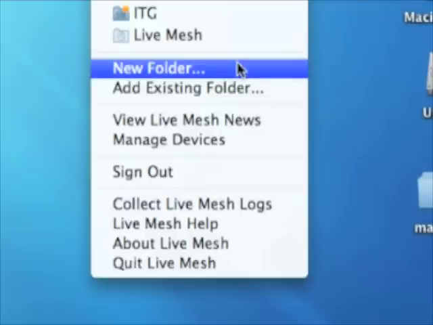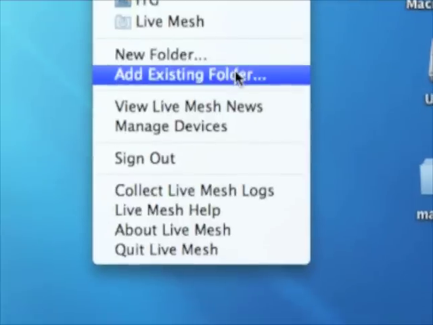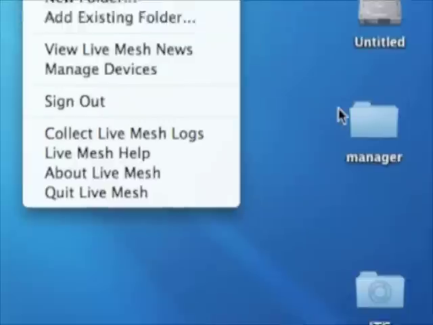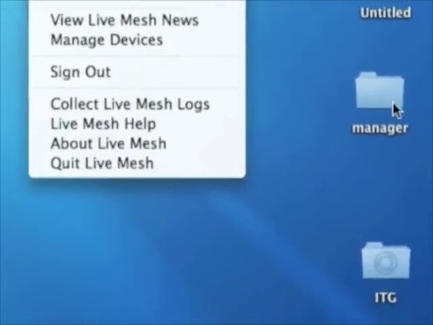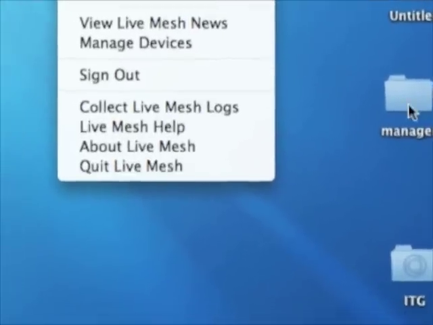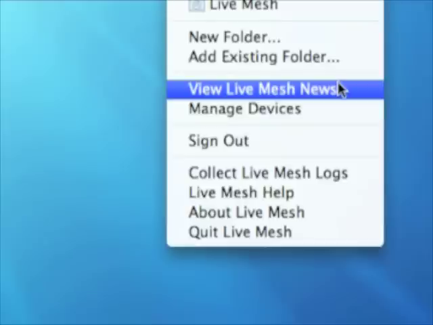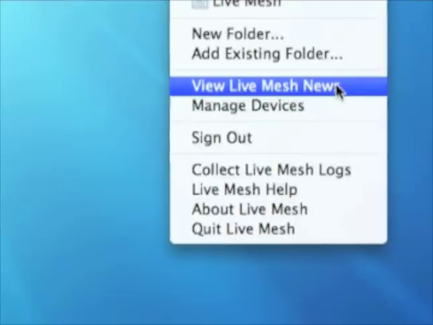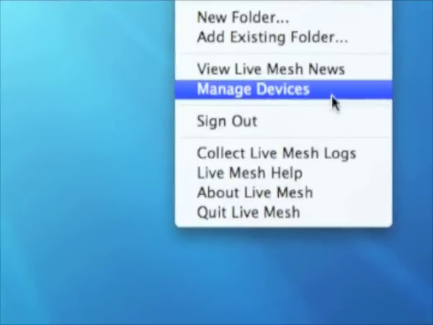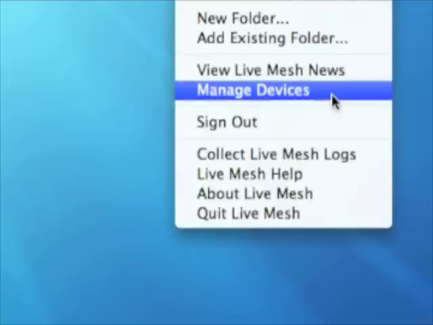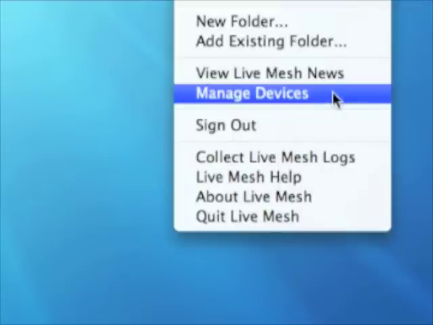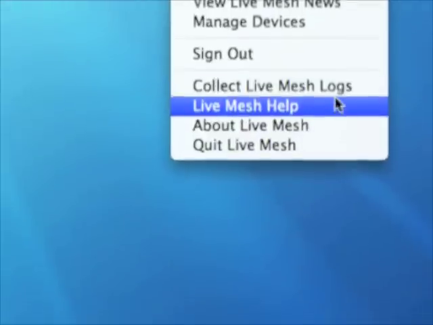Of course, I can also make a new folder to synchronize between my different machines, or add an existing folder. So if I have a folder on my Mac, like right here I have this manager folder, if I wanted to add that to my Live Mesh and sync that up to the service, I could do that. There's also View the News, and what that basically does is any changes or files I've uploaded or anything like that will be put in my Live Mesh news. Manage Devices: obviously, you can connect multiple computers. Before, it was just Windows-based Live Mesh clients. Now you can also sync Macs, which is cool. I know that they have plans to do mobile devices as well, like Windows Mobile, but I'm not sure if they've integrated that yet. And then just a bunch of options down here.